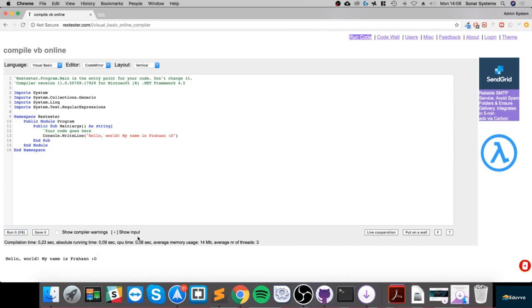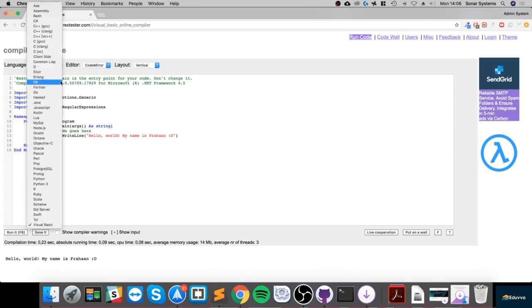There's nothing more to it than that. So if you want to quickly try some Visual Basic code online, this is the way to go. And like I said, there's a bunch of other languages, so feel free to use it for various other languages and projects as well.